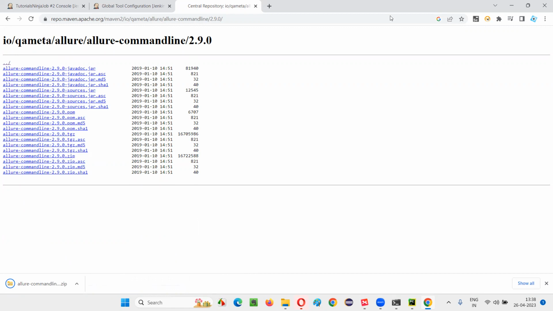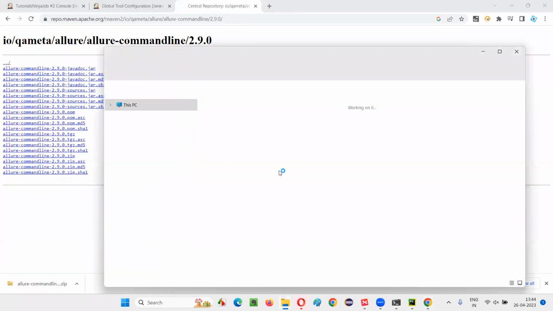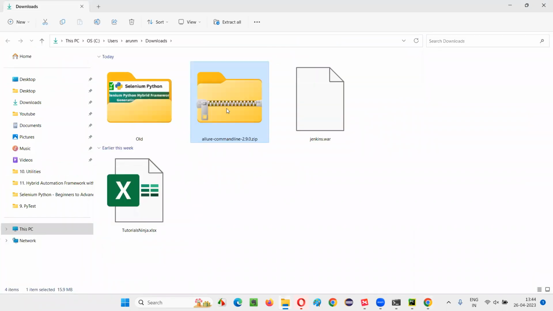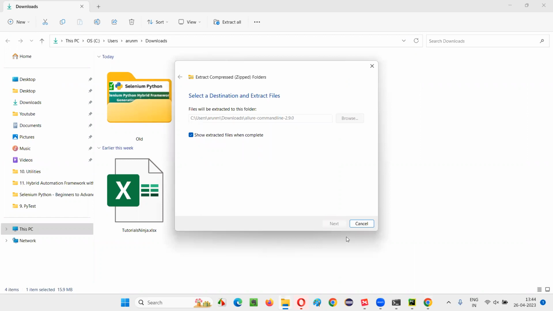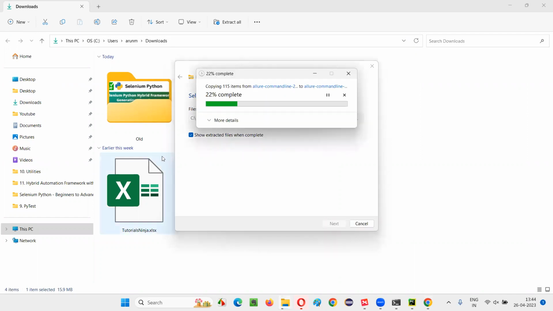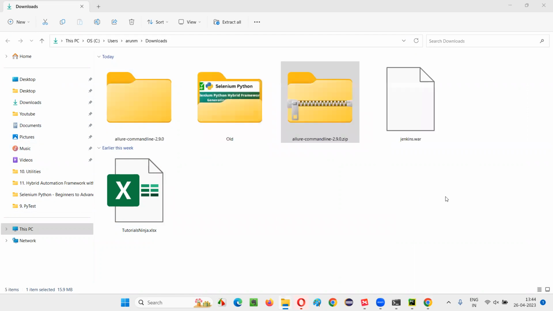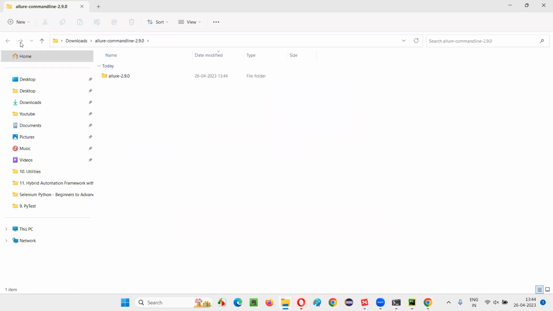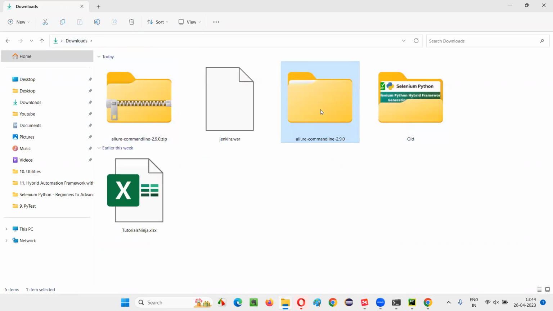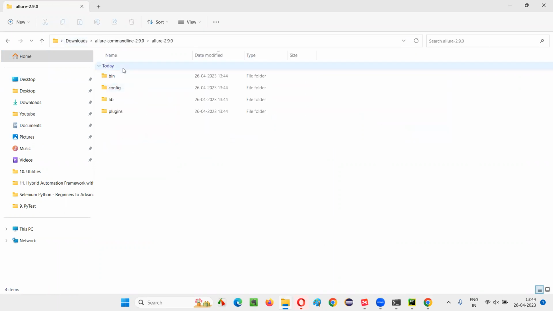I'll just pause and resume this recording. So it got downloaded. Let's go to the location where it got downloaded. Extract this. Extract all. You'll get an extracted folder here. You can put that folder anywhere in your machine, wherever you want. I'm not doing much here, but I'm just extracting. But in your case, you can put this extracted folder anywhere.